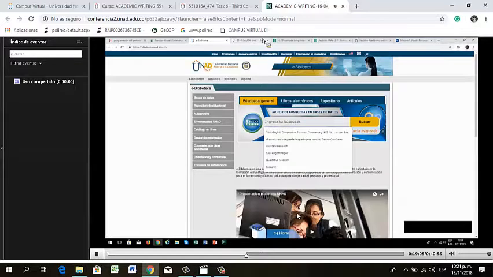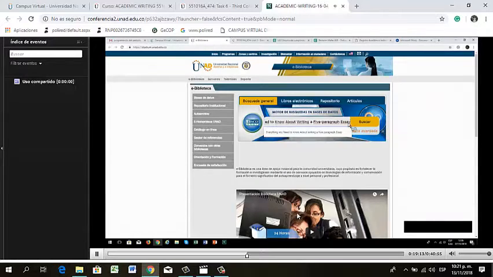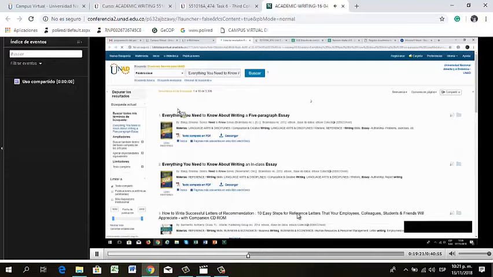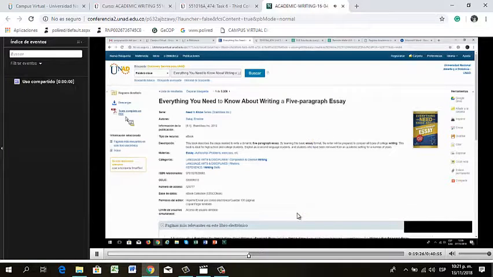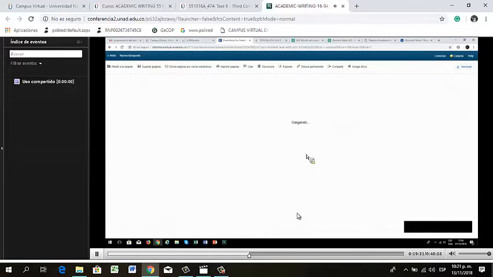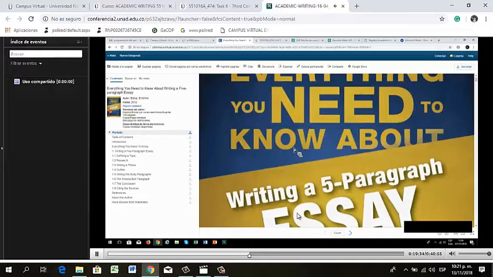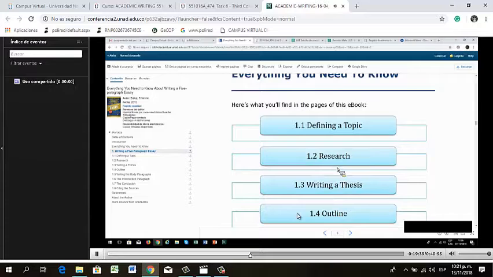the biblioteca or library, and then everything you need, I just copy the title, open it, and it's the first book we have here. Everything you need to know about writing a 5-paragraph essay. You can see the complete text on PDF. And there you go. Writing a 5-paragraph essay. Okay?